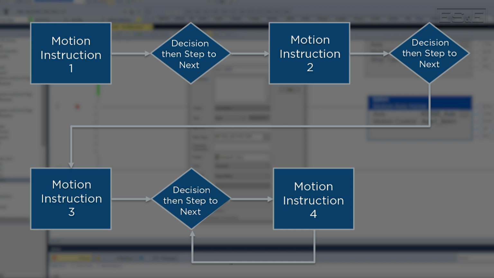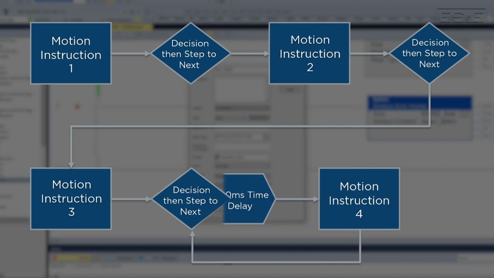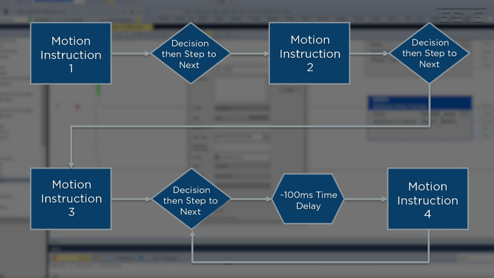In cases like this, it's sometimes required to use a short delay timer to give the instruction enough time to enable, reset all the status bits, and then complete its task before allowing the sequence to continue. Usually, a 100 millisecond delay is enough.